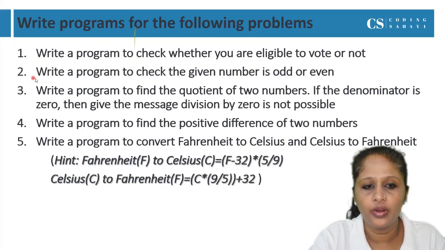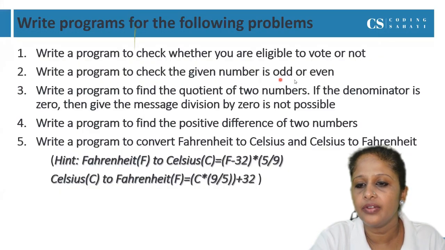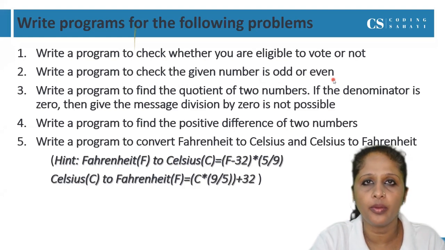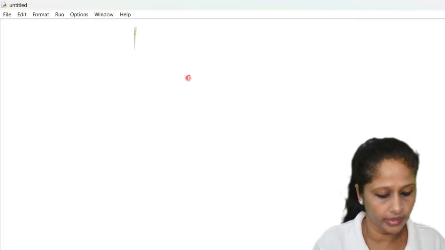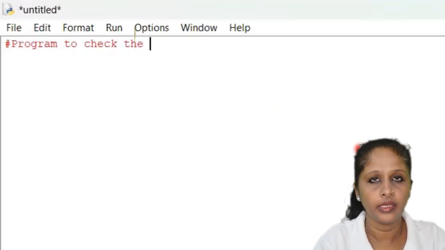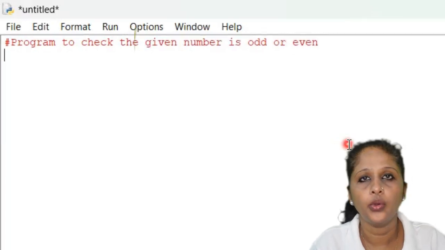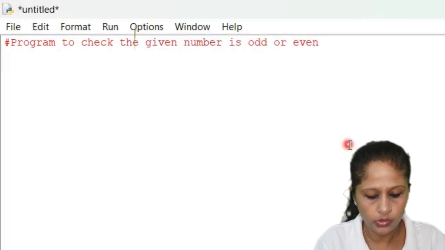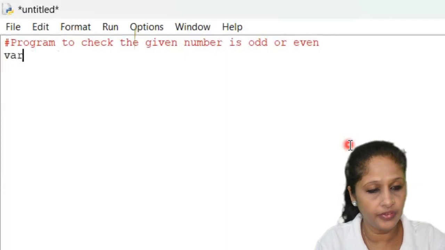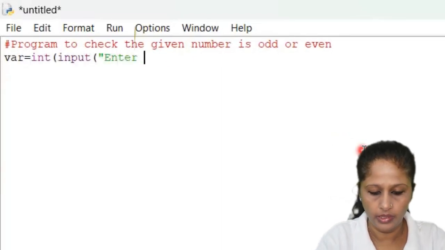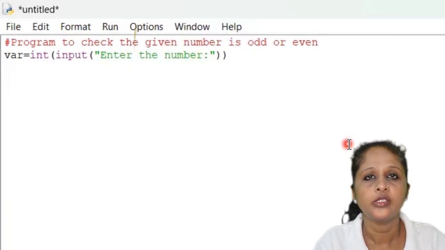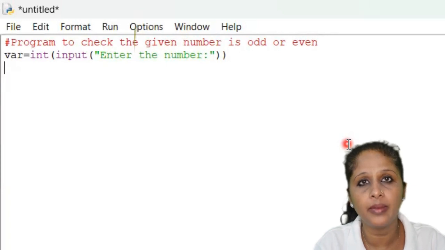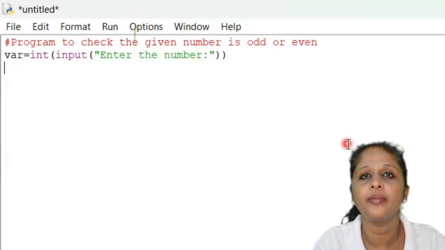Our second program is: write a program to check whether the given number is odd or even. This program also we did in the last video, but still I'm explaining it again. So let's write the comment: program to check the given number is odd or even. Here we need to input a value. For that I am using var equal to int(input("Enter the number")). Then we need to check whether it is odd or even. If the number is divisible by 2, then it is even, and if the number is not divisible by 2, then it is odd.